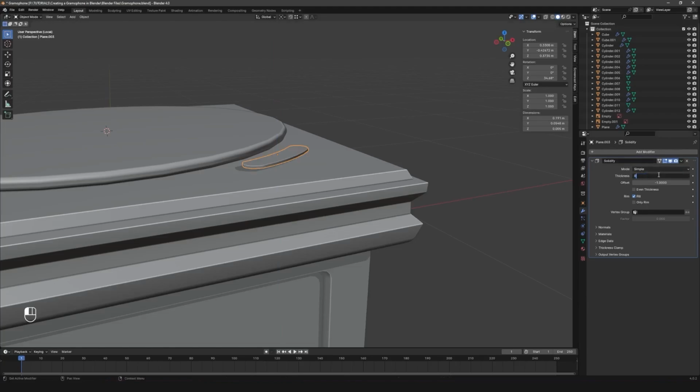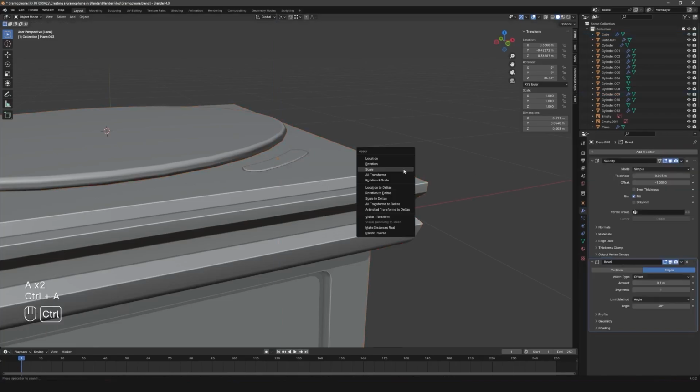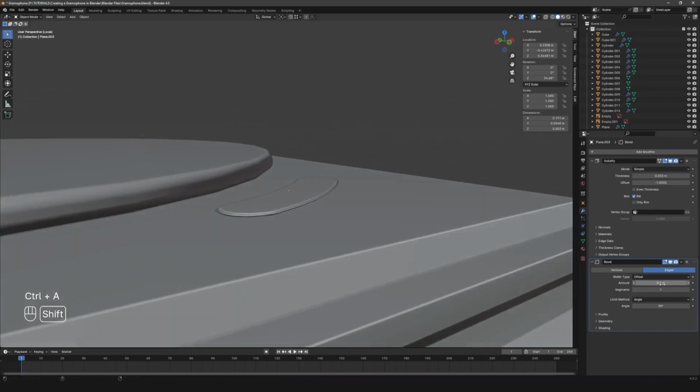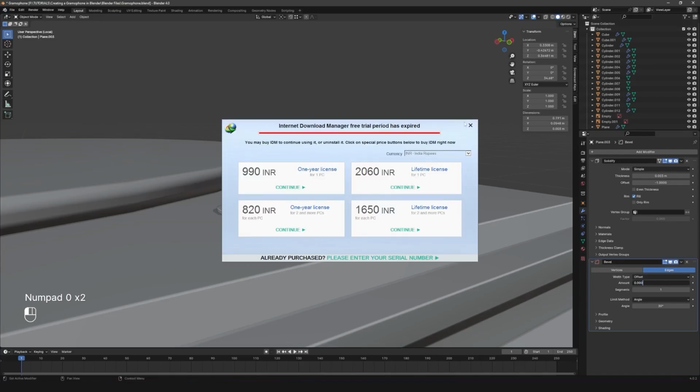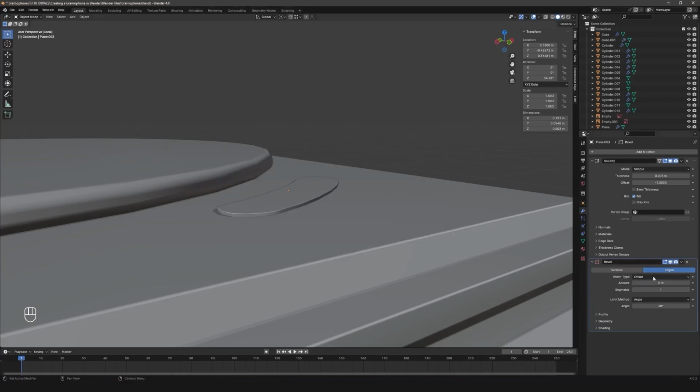Let's give it a thickness of 0.003 maybe. Move it downwards. And also add the bevel modifier. Apply the scale and reduce the bevel amount. Again, let's try 0.00. Again, let's just try 0.0002.